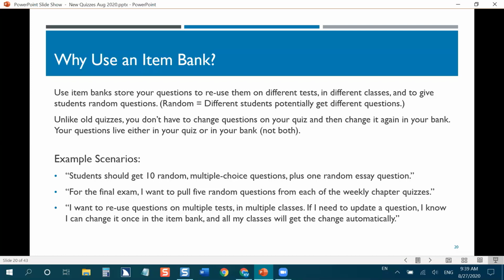I want to reuse questions on multiple tests in multiple classes, and this is unique to new quizzes. If I update a question, I can change it once in the item bank, and all of my classes will get that change automatically. That is the exact opposite of how old quizzes works, where you can put something in a question bank, but unless you link it, which is a specific thing you have to do, you have to make changes to your question in the quiz and then make the same change again in the question bank. You basically duplicate your efforts, which is kind of annoying. In new quizzes, that is fixed, because once you put something in the item bank, it forces you to change that question in the item bank from then on, and then it will update on all of your quizzes.